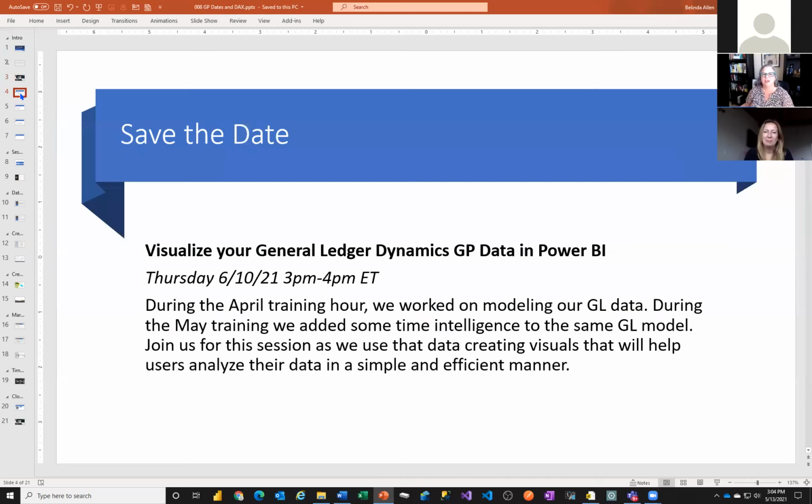A couple things to keep your eye out on. Today is kind of like the third in a series, if you will, because we've already talked about doing a little bit of modeling with data from the general ledger. Today we're going to talk about dates, putting some dates into it. And then next month in June, we're going to create some general ledger visuals using the data that we've created.